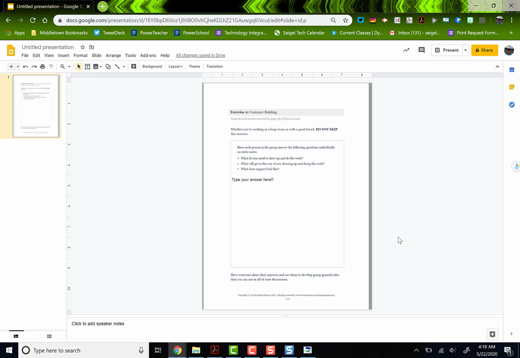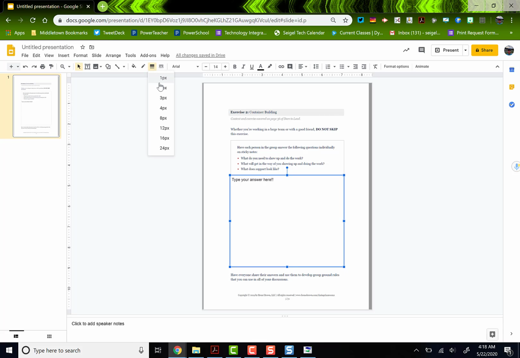Now you can leave it as their response, so that they know where to type their answer. The other thing that I've seen done before is you can outline the outside of your box by choosing a border.